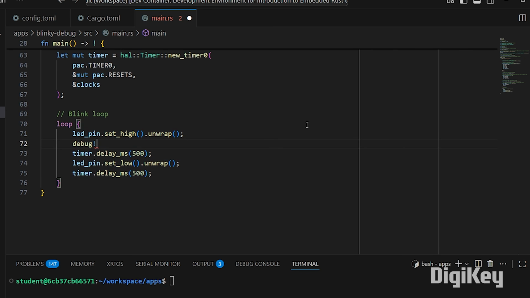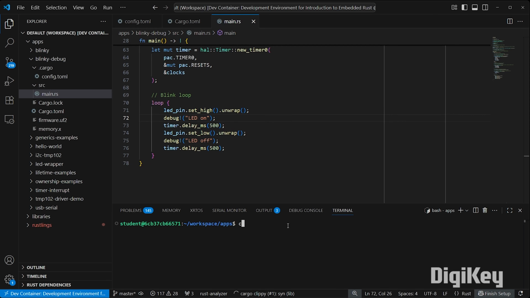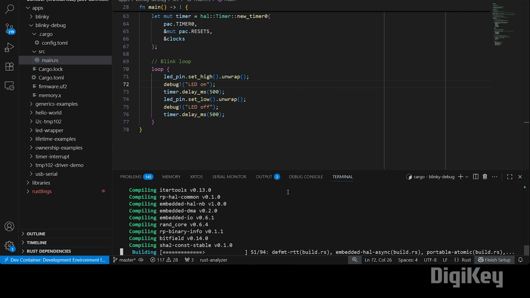Let's scroll down to our loop, and let's put a couple of debug messages in here. So we're just going to say debug exclamation point. That is a defmt macro. This will have the host tool print LED on to the console, and we'll do the same with LED off whenever we turn off the LED. Now let's save this. In our terminal, let's go into Blinky debug. We're going to say cargo build.